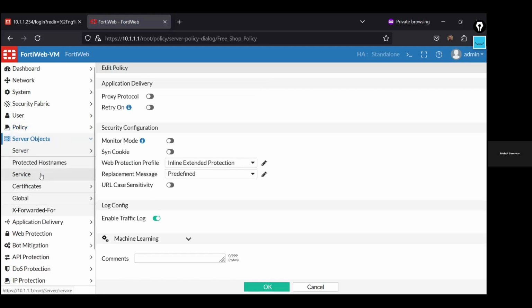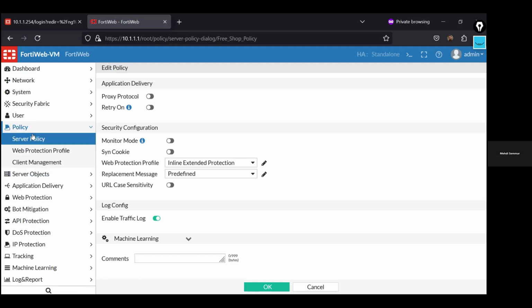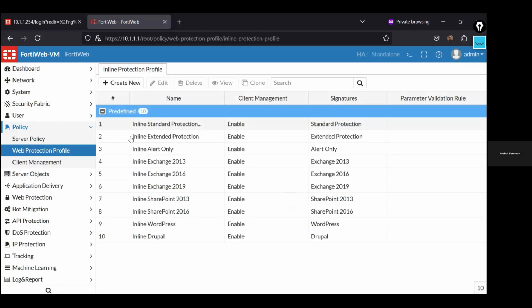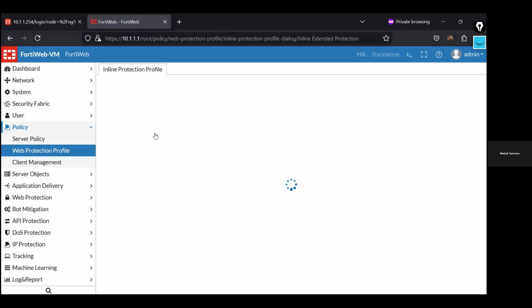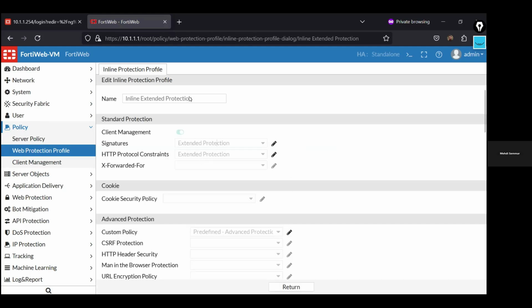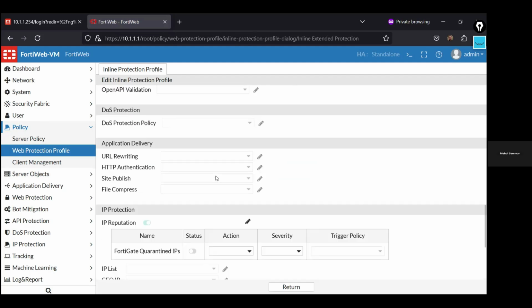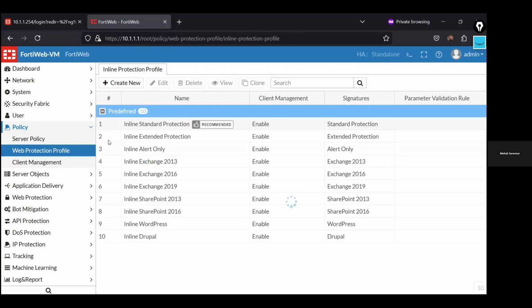So I go to server object, policy, web protection. And here you will notice something specific to Fortinet. If I go to a built-in web protection profile, you don't have the possibility to modify it. It's a read-only profile. The profiles that are built in the FortiWeb cannot be modified. So if I want to add something, I will take the profile I'm interested in and I will clone it.